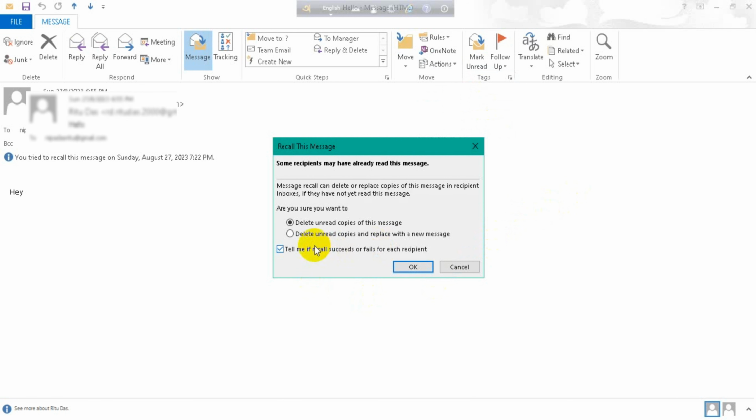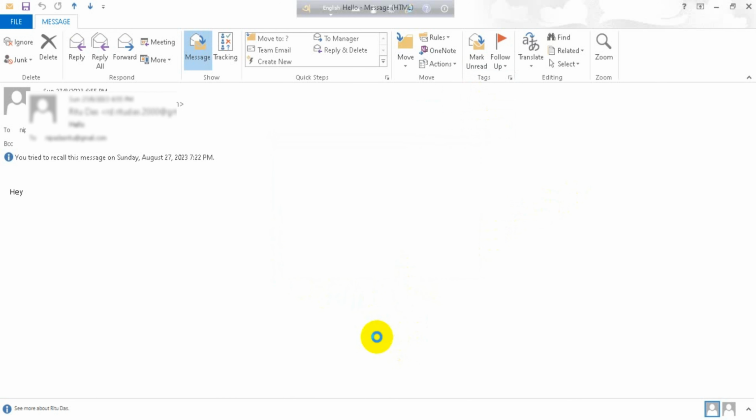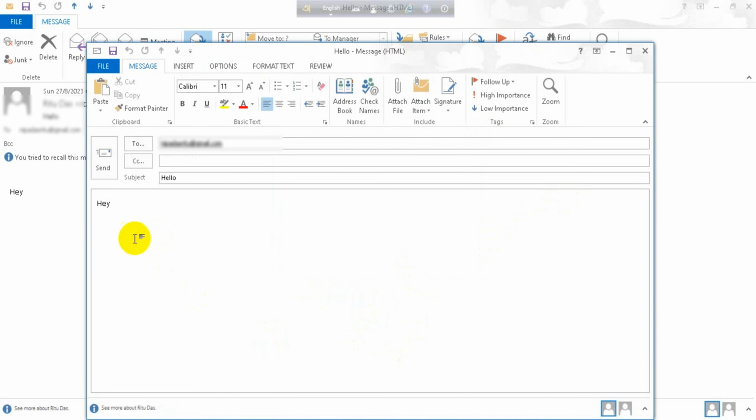After that, you have to choose delete unread copies and replace with a new message, and check this one. Go to OK. So you can see you can write here what you want. I'll write here, for example, how are you? Okay. Now go to send.